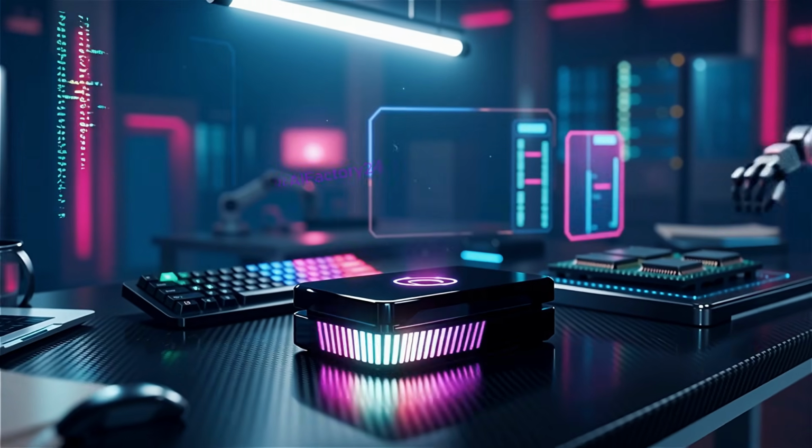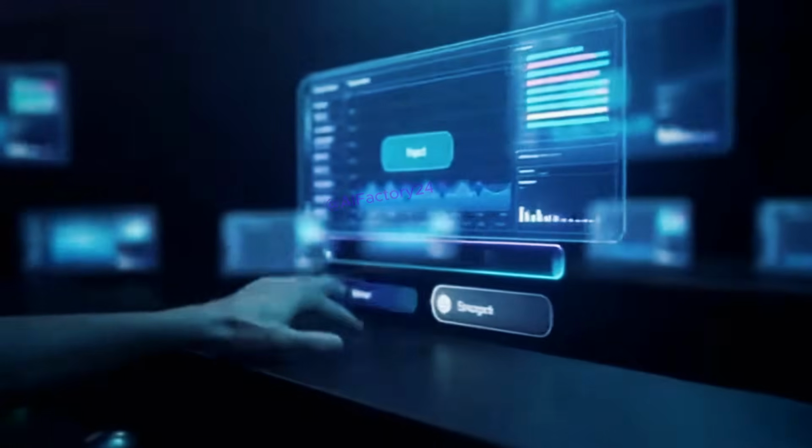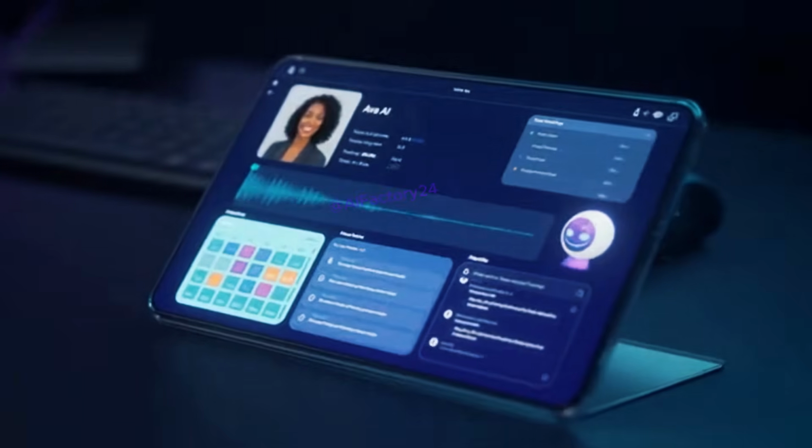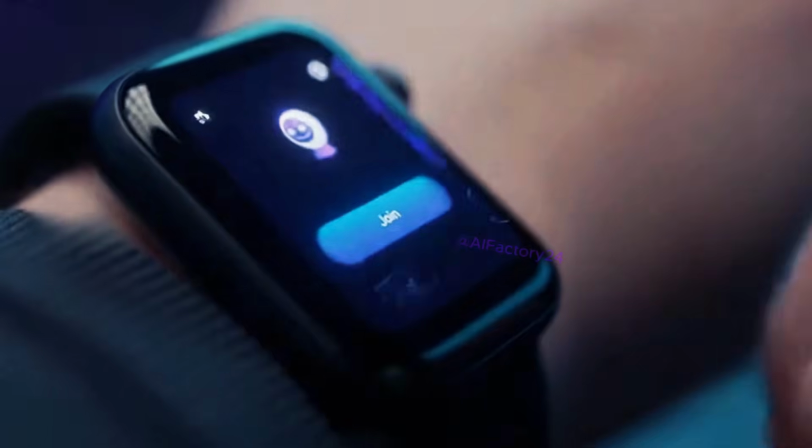What if I told you, you can run a powerful AI agent that works for you automatically, executes tasks, runs continuously, and you can do it almost for free? That's exactly what OpenClaw can do.